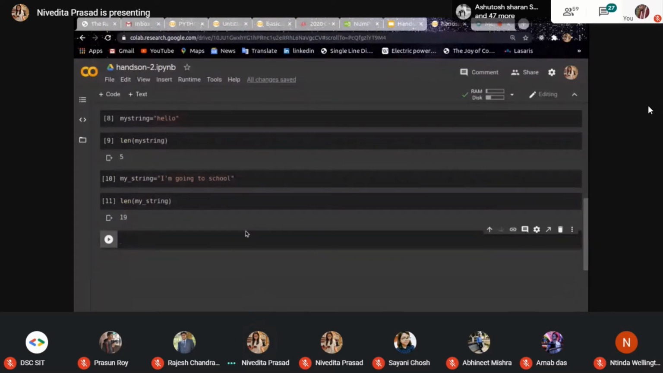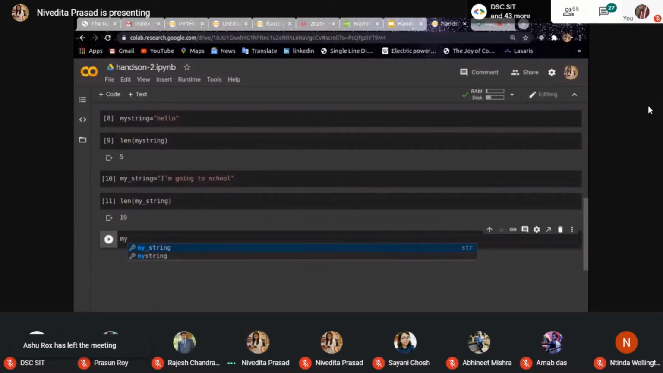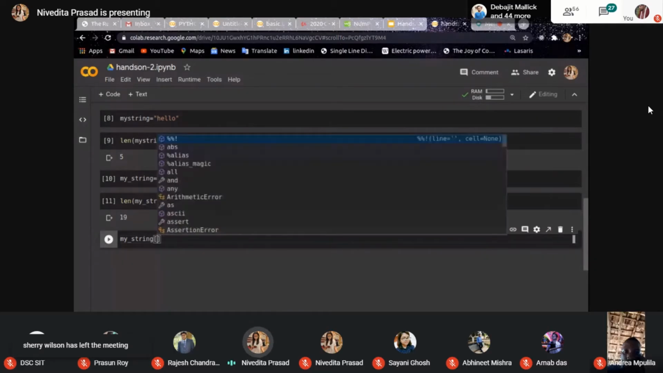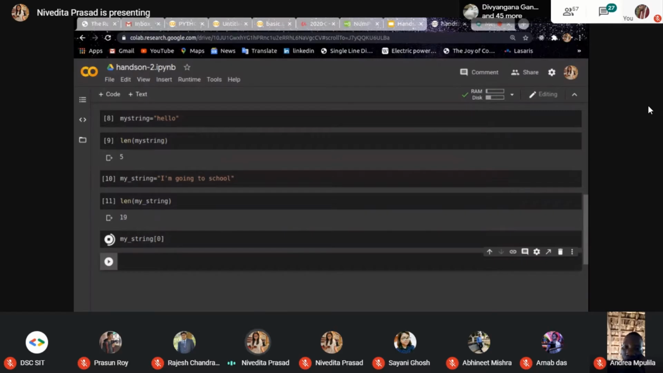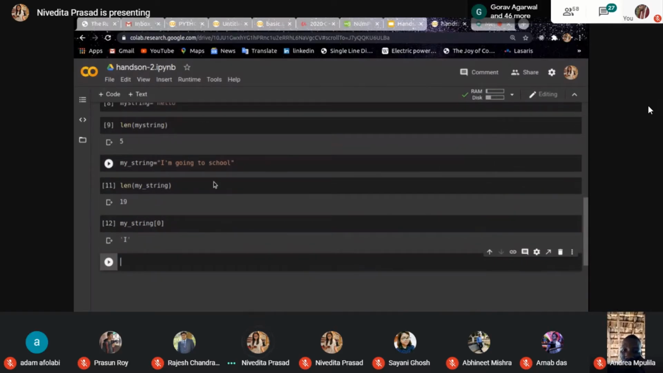Now, let's do indexing. If I want to know at zero index what's the alphabet, okay? For that, we already assigned my string. For indexing, we will use square brackets, and I want to know at zero index. So we will put zero and then enter. It will give I. Okay.